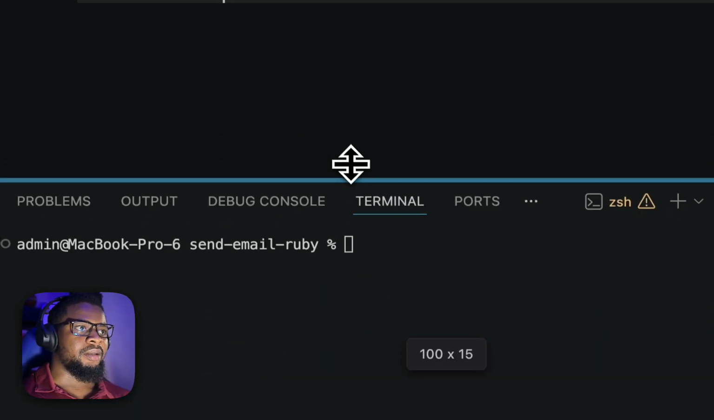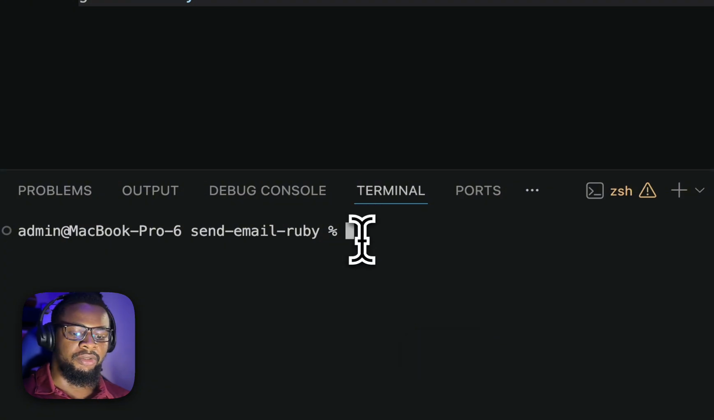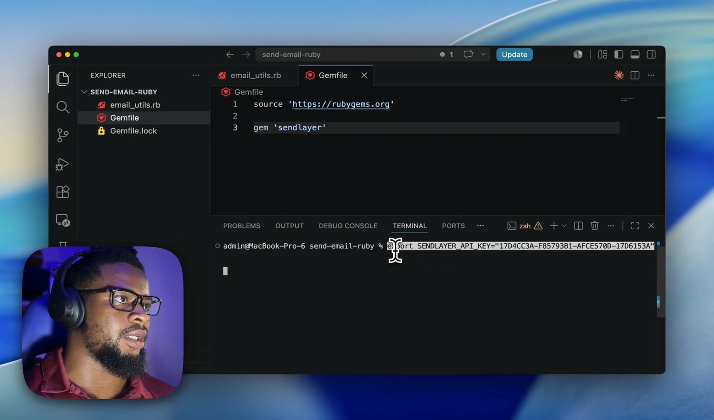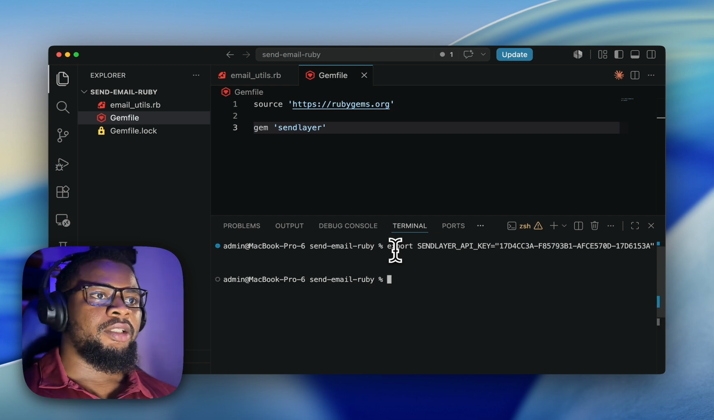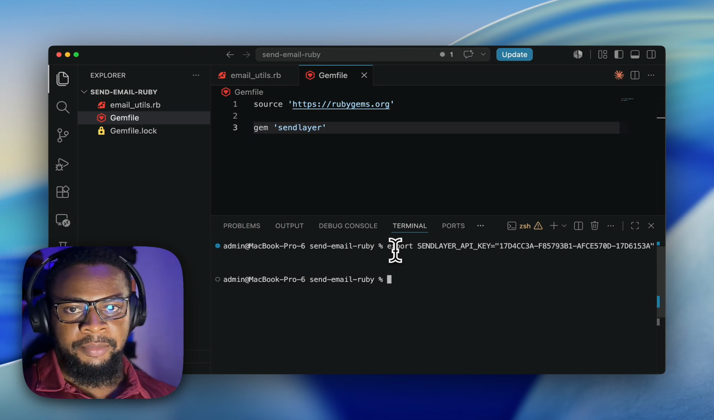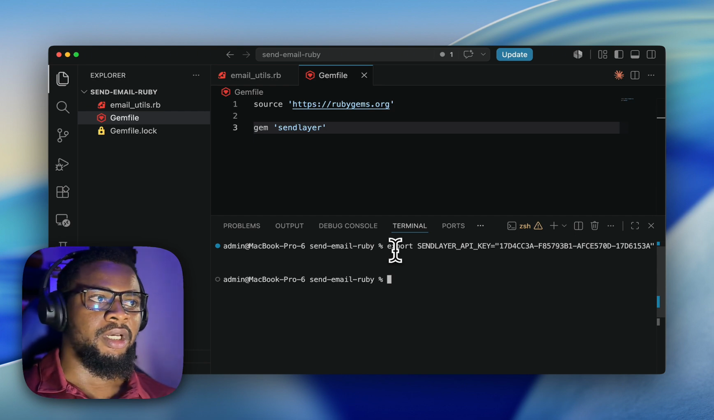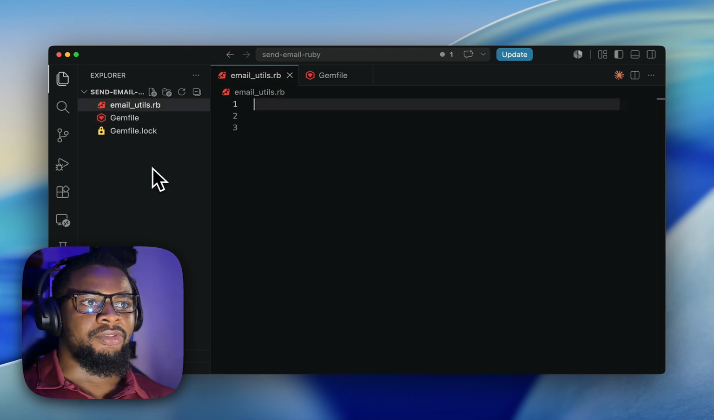After copying the API key, I'm going to return to my code editor and export it as an environment variable. Ideally, the API key should be added as an environment variable and stored somewhere remotely and not live in your code base. With your API key in place, you're ready to send your first email.